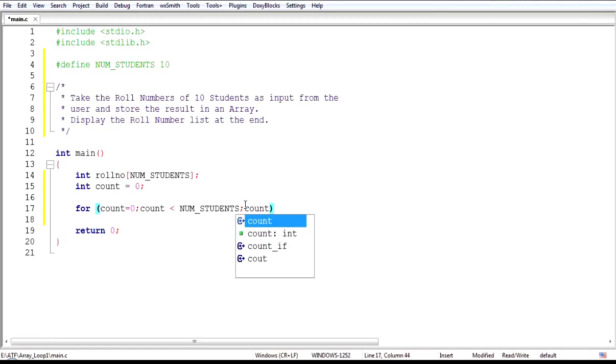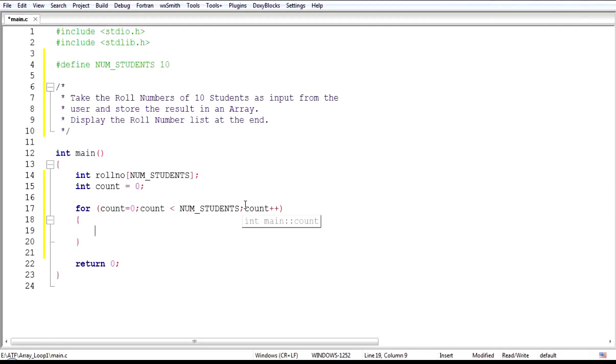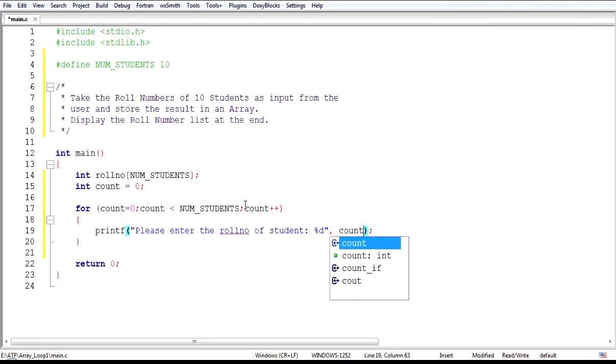At the end we have to do count plus plus. Now we have to tell the user to enter the roll number of the first student. We can write it this way: please enter the roll number of student, colon, and after that we can give %d, which is the format specifier for integer variables, and we can give the count. So it will print please enter the roll number of student 0 first, because our count is initializing from 0, so we should initialize it from 1, and it should be less than or equal to the number of students.